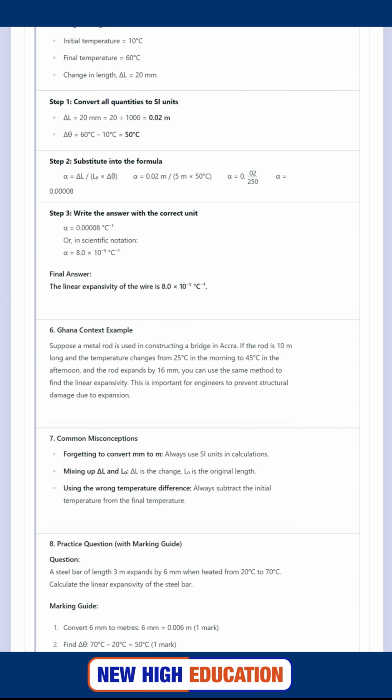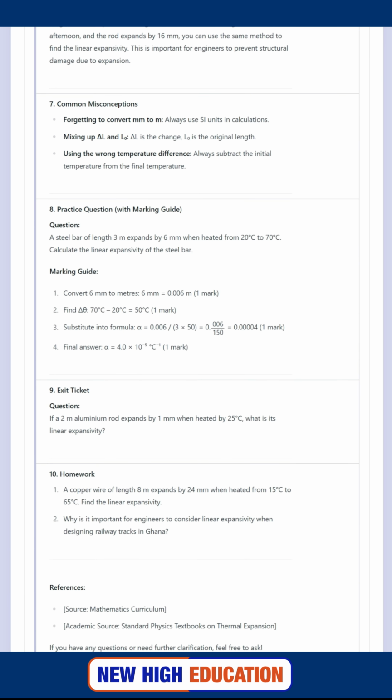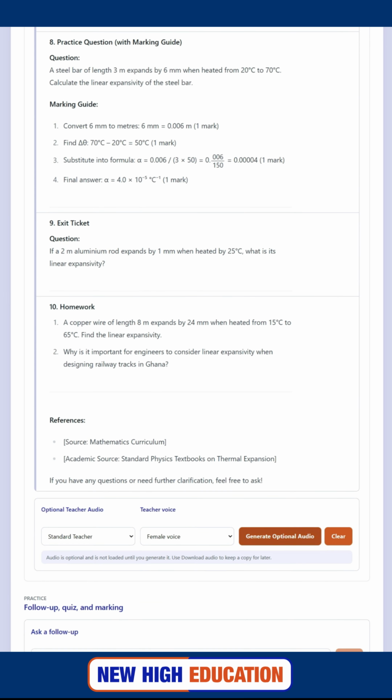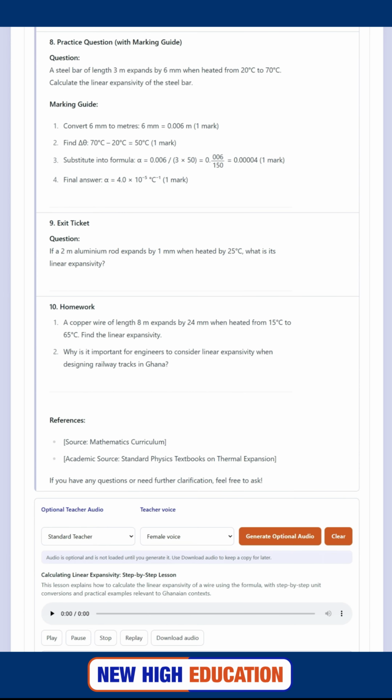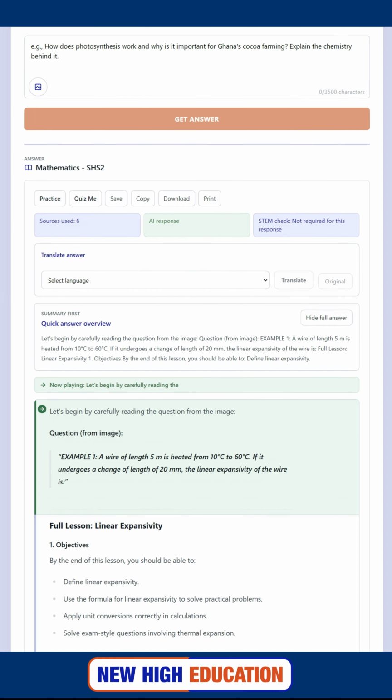But we're not done yet. Here's where it gets even better. Look at the teacher audio option. You can choose between a male or female voice. I'll select the female teacher, then tap the orange bar that says Generate Optional Audio. While it processes, the bar turns green and reads Generating Teacher Audio. What makes this special? The audio doesn't just read the answer aloud, it teaches. It expands on the topic with the depth and clarity of a real instructor, giving you context and insight beyond the written text. Let's begin by carefully reading the question.